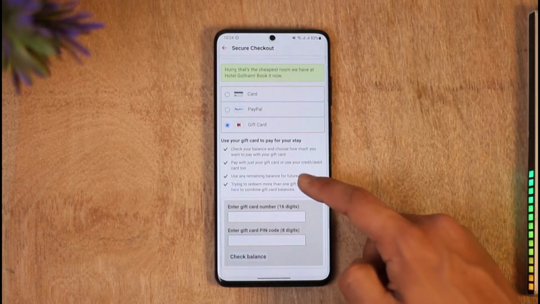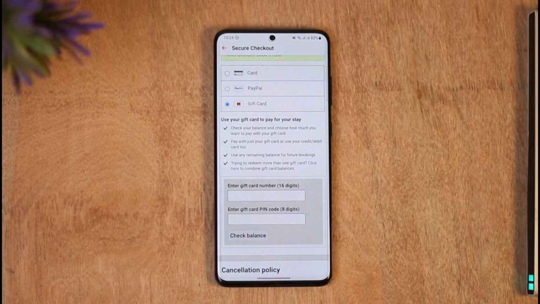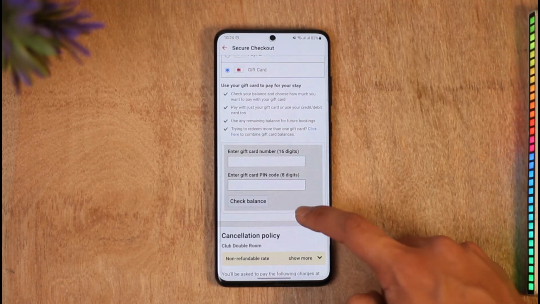Once you tap on gift card, all we need to do is simply make sure to enter the gift card number and pay with our gift card or use a credit or debit card. Enter your respective gift card number, tap on the gift pin code option, make sure to also enter the code, make sure that they're correct, check the balance.